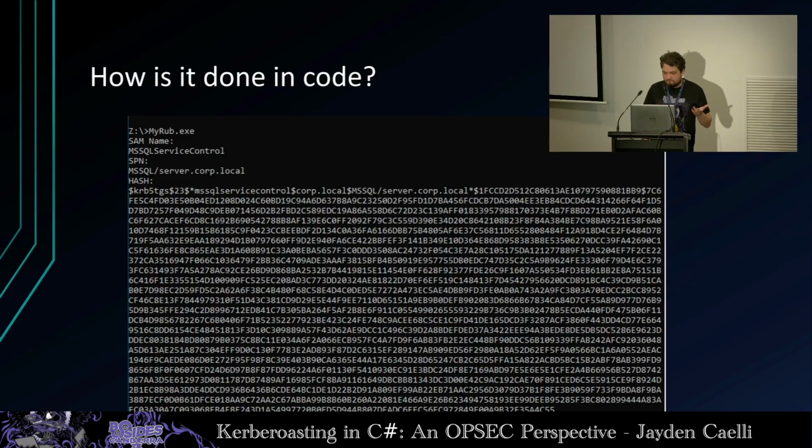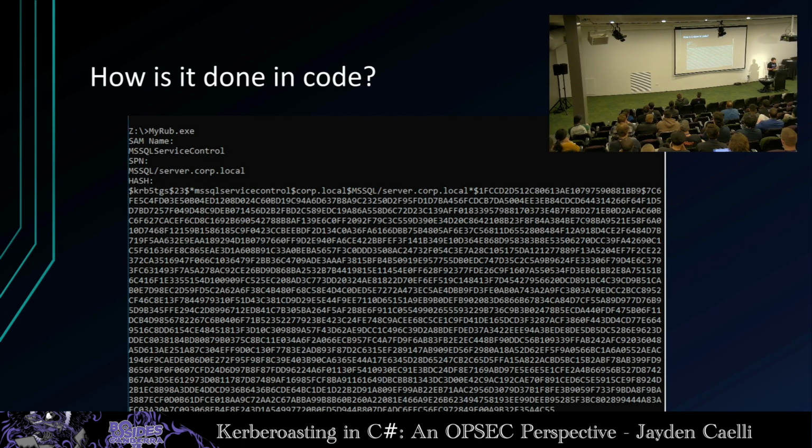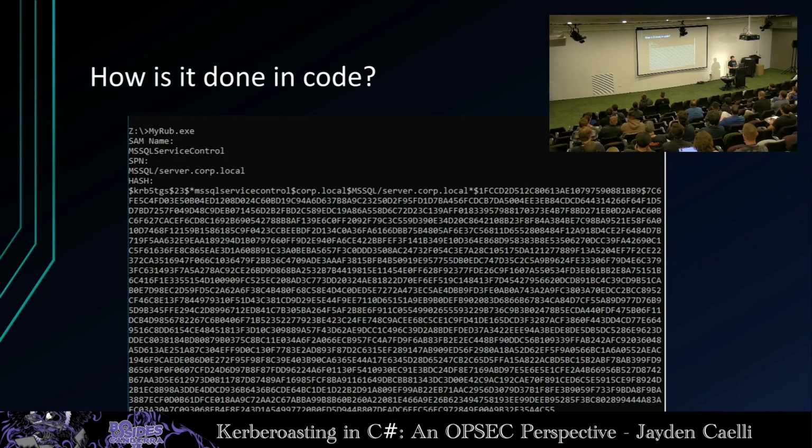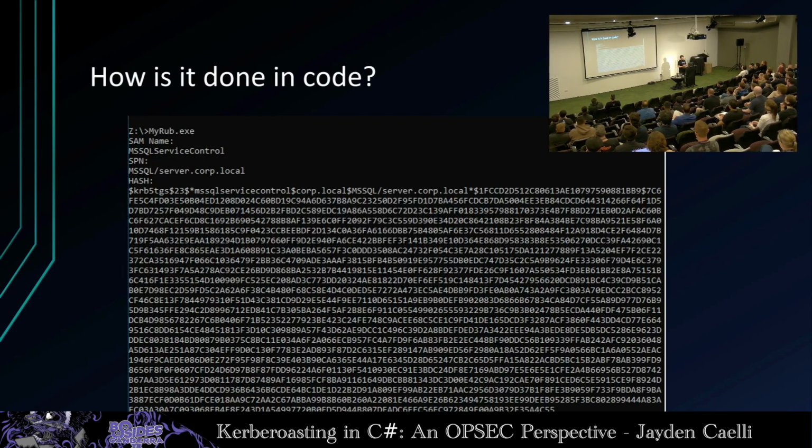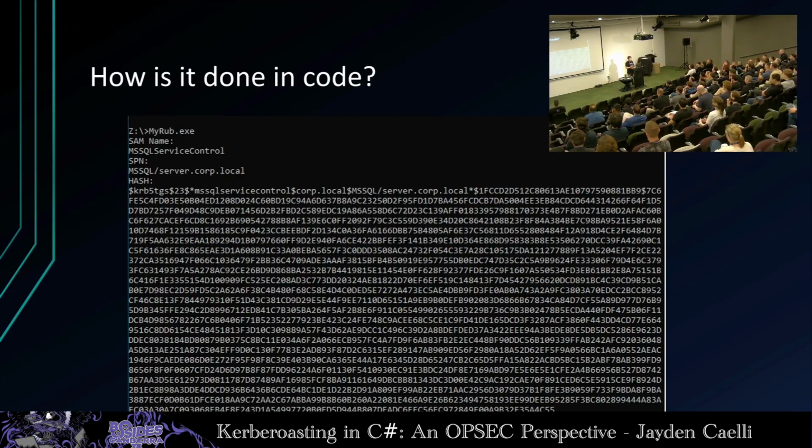So if we run it, that's what we get. Pretty much the same thing as Rubeus, just in smaller, more digestible chunks. It tells me, yep, we found one, that's the MSSQL service control user, this is the SPN found, and this is a hash that you can use.